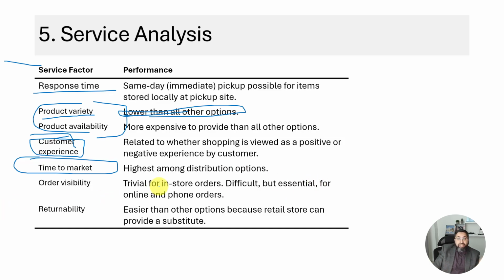Returnability is the easiest and the highest. You just drive 5 miles or 3 miles or 2 miles to your nearest Walmart and you return the stuff. No need to spend any money on shipping. You get your money right away from the customer return. And so it's really good.